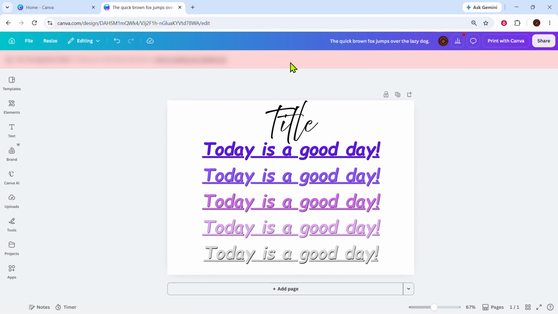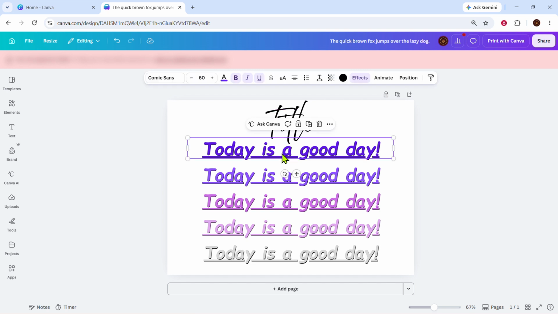The good news is that Canva makes this very simple, and it only takes a few moments once you know where to look. Start by opening your Canva design and selecting the text that you want to edit. Make sure you click directly on the text box so Canva knows exactly which text element you want to change. If nothing seems to happen at first, just check that the text box is active and highlighted before moving on.